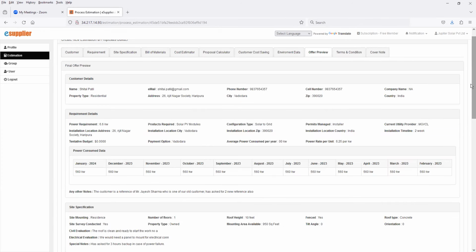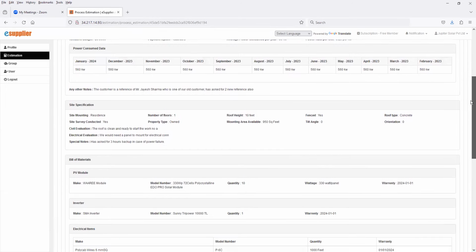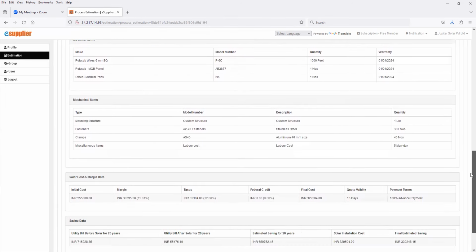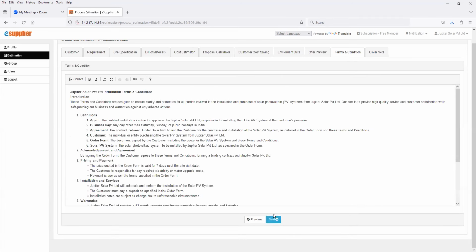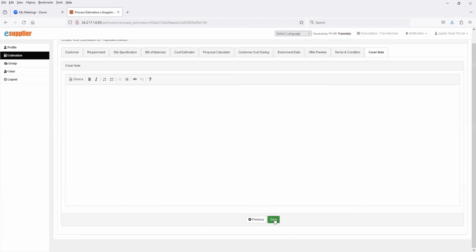So here is an offer preview, which you can take a look at for your internal use. You can edit also if you want anything at this point. So once the offer preview is done, we go to the next stage. This is the terms and conditions. You have added terms and conditions in the system. Automatically, the system will pull all the data in front of you. If you want to edit any part of the terms and conditions for a specific customer, you can do that. And when you click next, you can write a covering letter to the customer here. And once you are done with writing the letter, you click on save.